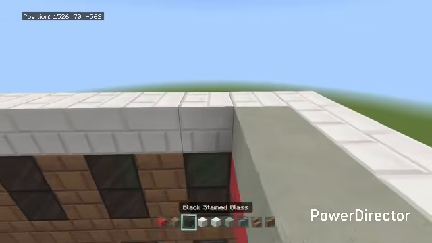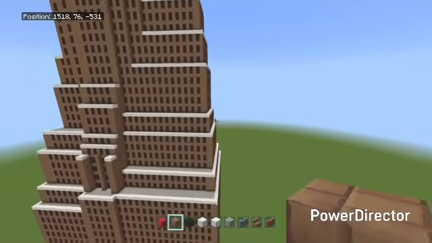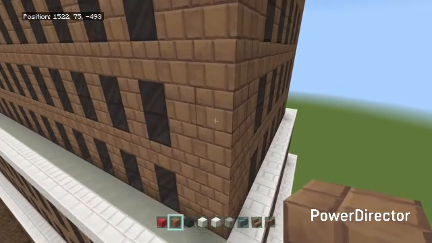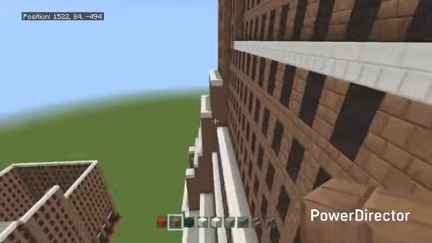And then mud brick on the short side. And then from here we're going to raise it up by 1, 2, 3, 4, 5, 6, 7, 8, 9, 10, 11, 12, 13, 14.